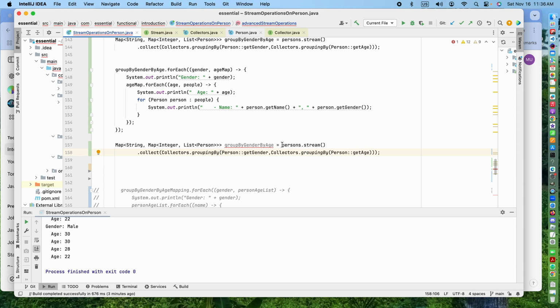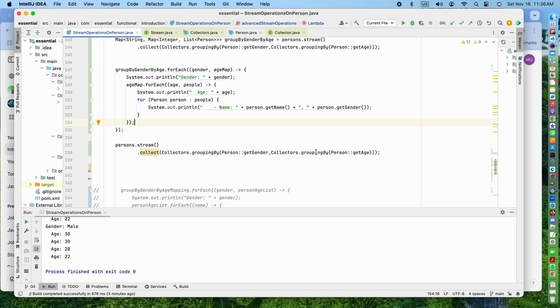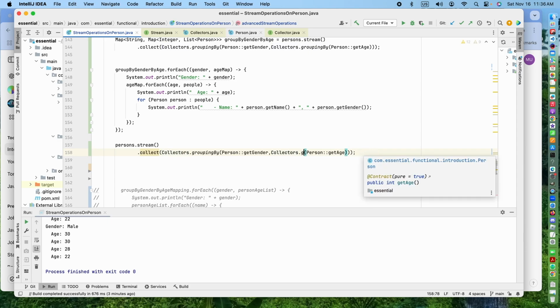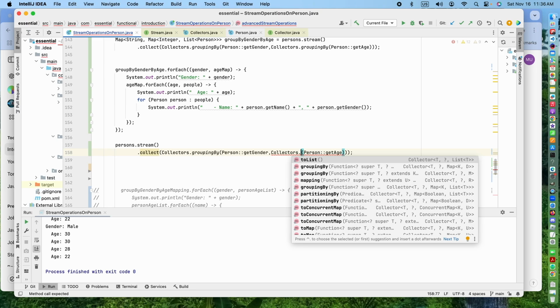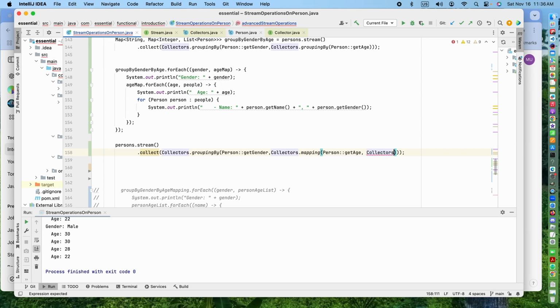So I don't know what the return result is, so remove that one. Okay. And then here, instead of returning the person object in the collector, I don't want to return the person object. I return the age. So the way I will do it is just like a map. It's called mapping, not map. So mapping to get age. Okay. And then I have to say what I want to return, so I also mention the collector toList.